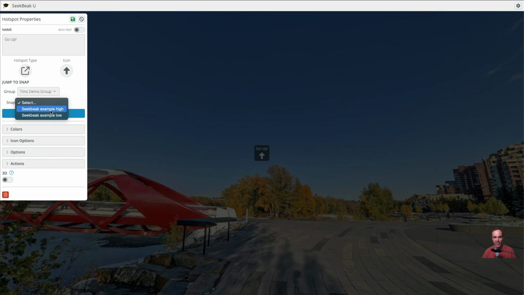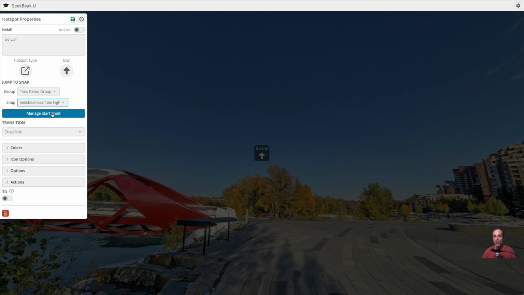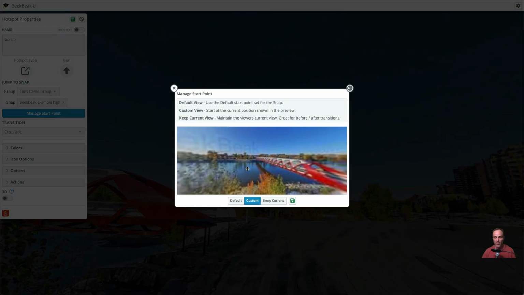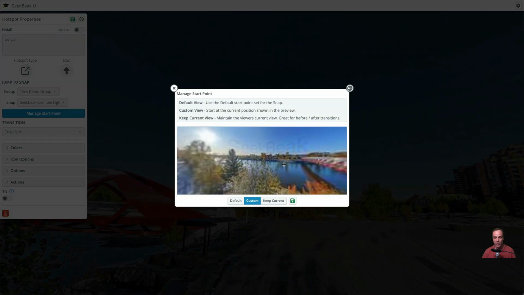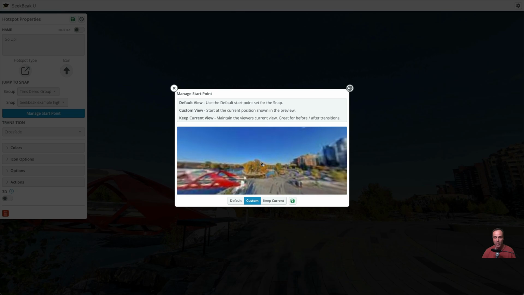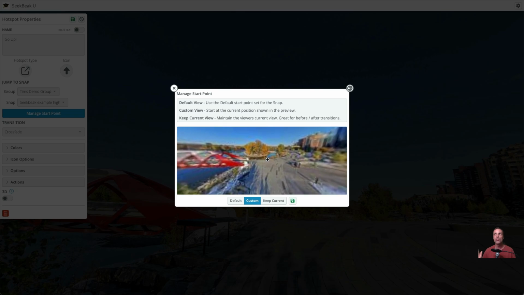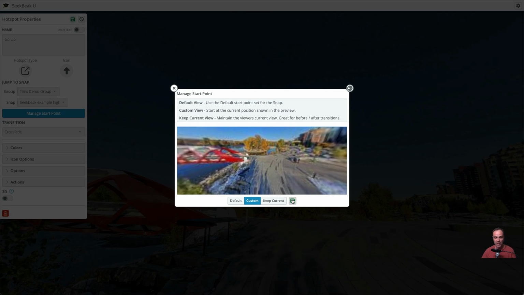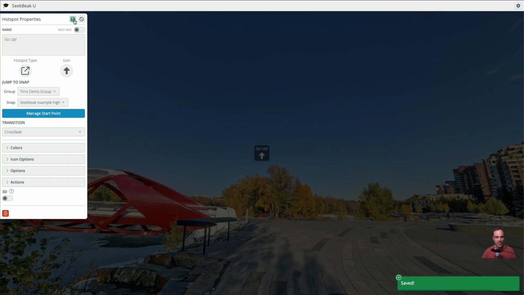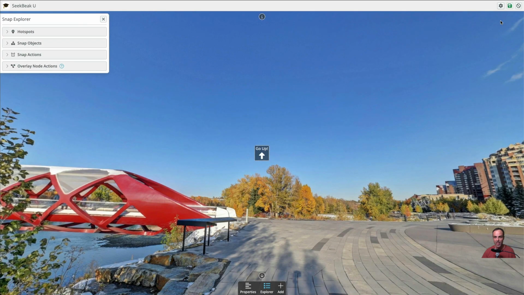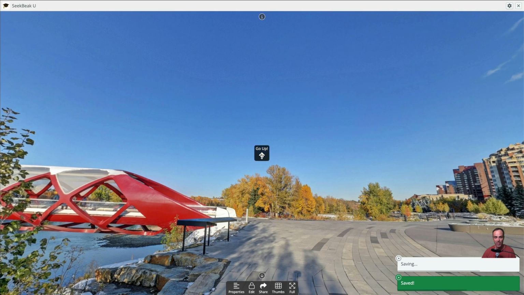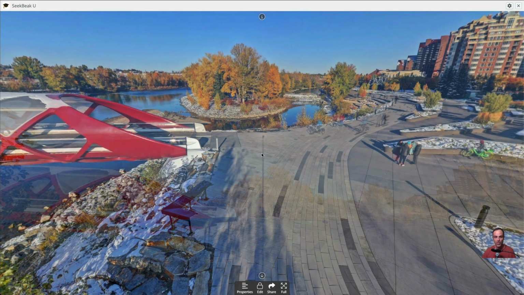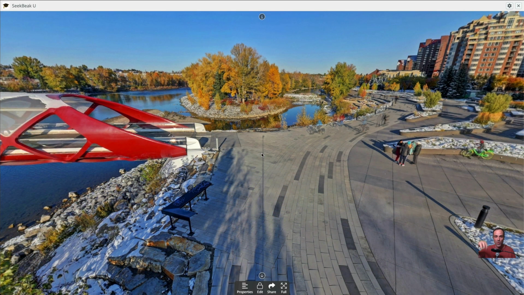Let's keep it simple. So we're going to go example high, and we are going to change the start point. Now, what we want is, this is the start point of the other image. This is the default one it starts with, but I think we want to start looking down, right? So if we zoom up, we want to start kind of looking back down where we were. So we can do like that, have it looking down a little bit. And now what I'm going to do is click save and save the snap. And now if I click this, whoop, sure enough, we get this nice little crossfade. And now we're looking back down to where we were.